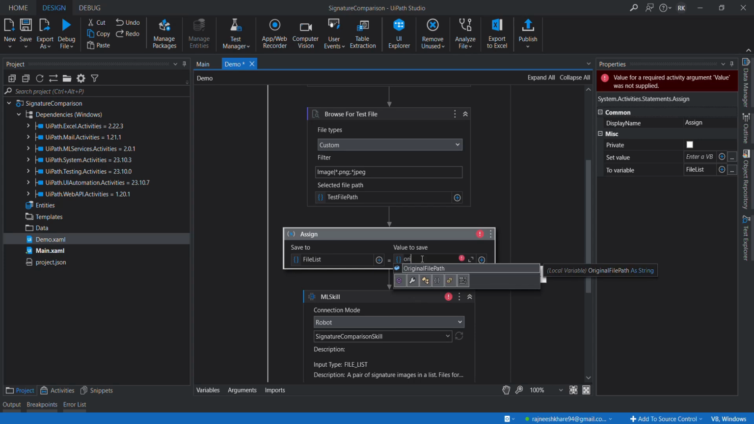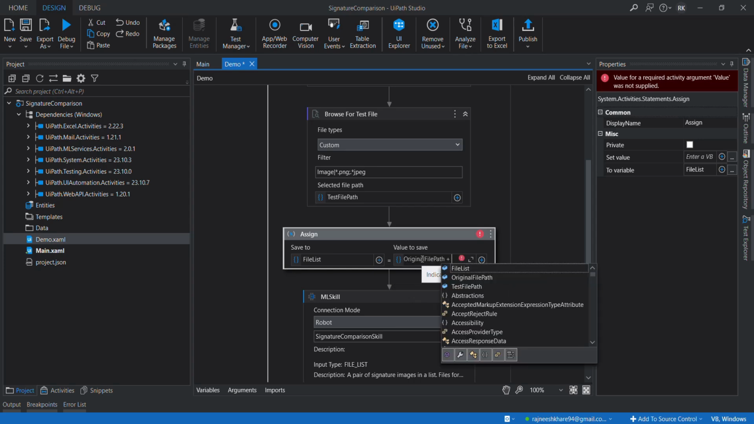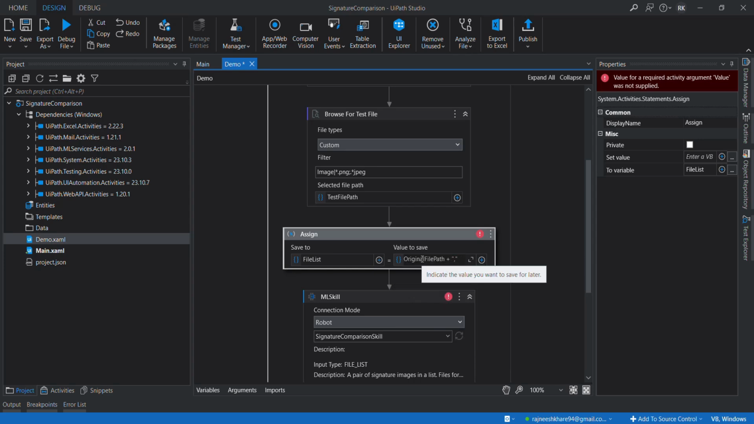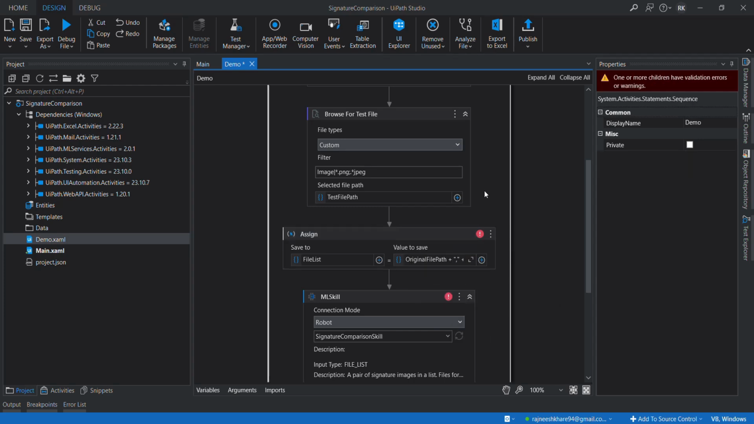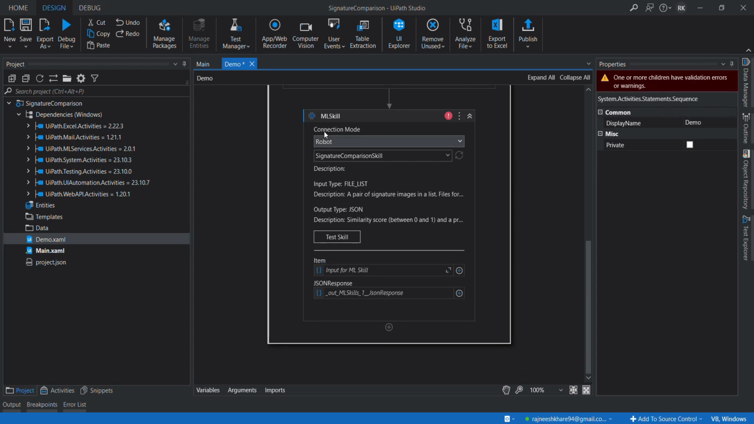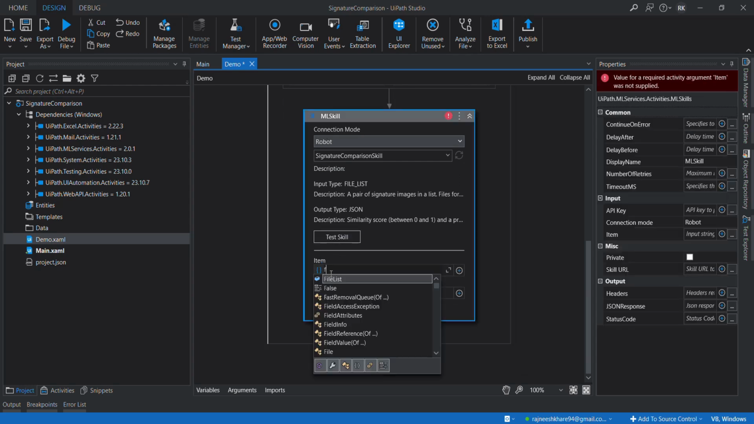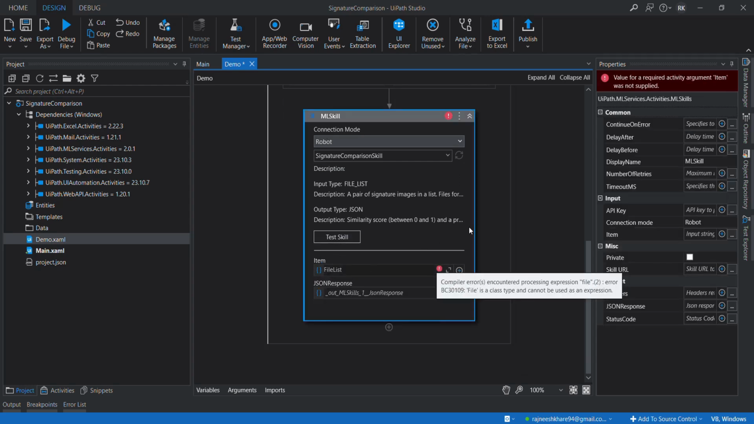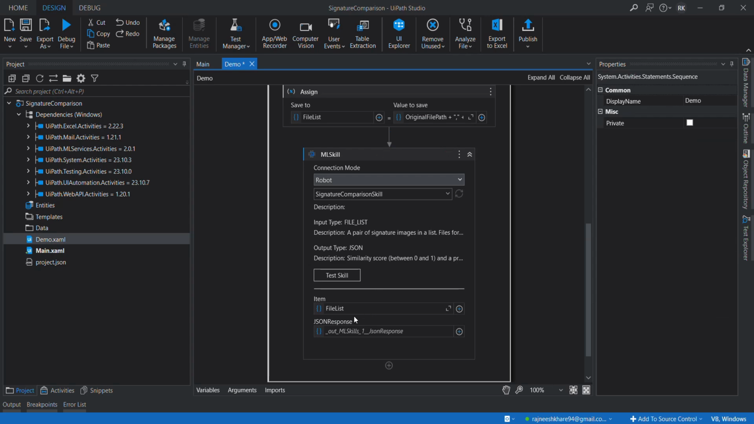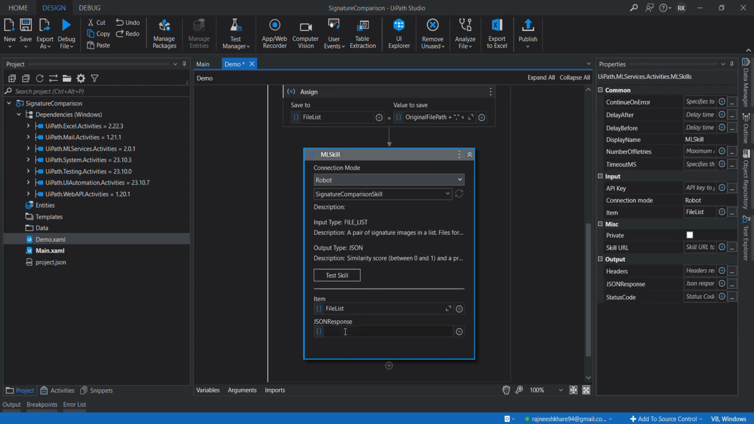The first is the original file path. We'll put a comma in between and join it with the test file path. And this file list variable we'll pass as the input here. Now as we know, we'll get a JSON response string out of this. So let's store it in a variable.